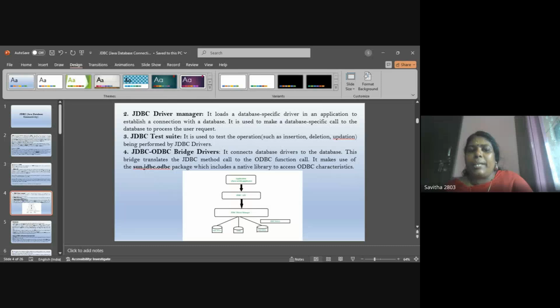Then the JDBC test suite. This is the component used to implement various operations like insertion, deletion, and updation in databases through the JDBC drivers. So the JDBC test suite is the component which helps to perform the operations of insertion, deletion, and updation in the database through the Java programming code.